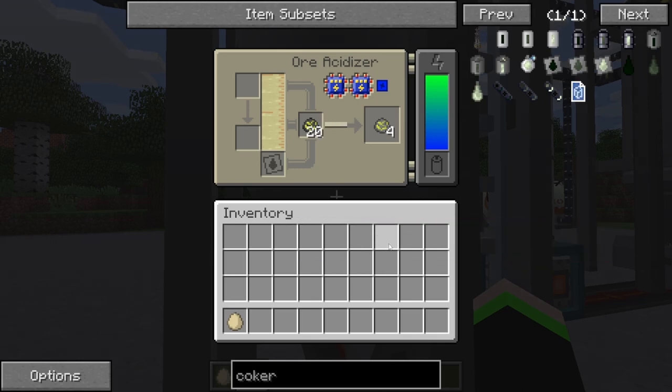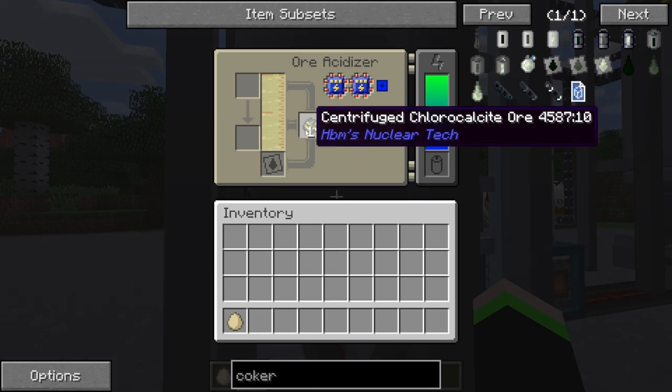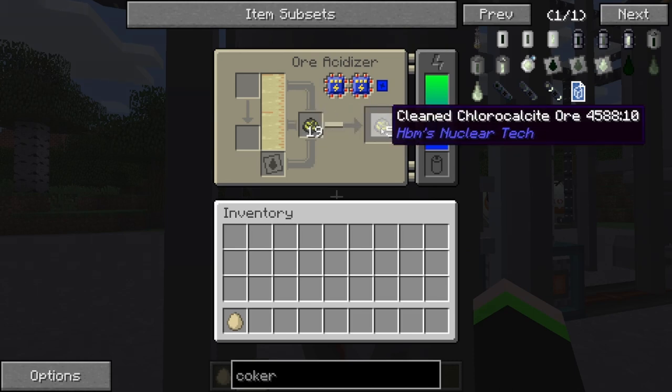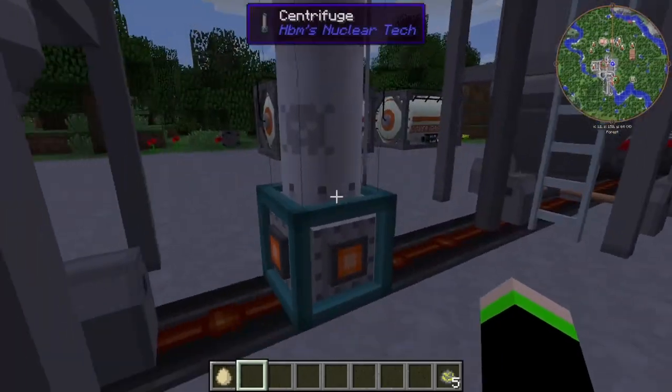We're just going to go ahead and throw all those in there because we might as well, right? All right, so that takes that, and that will turn the centrifuged chlorocalcite ore into cleaned chlorocalcite ore. That's a lot to say.